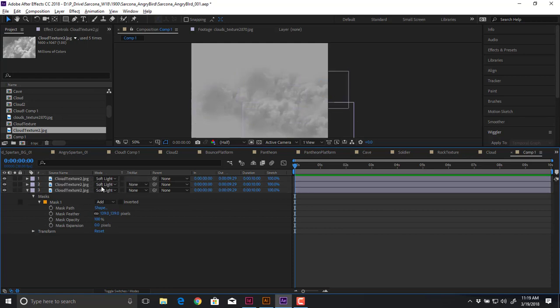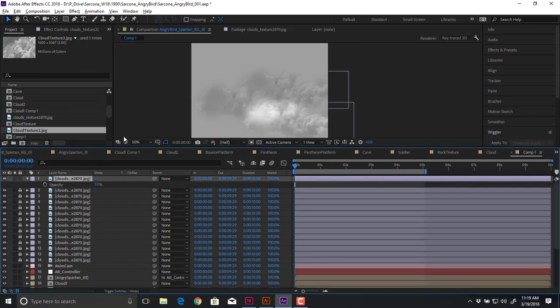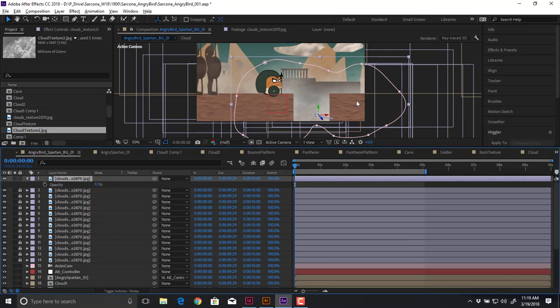I could also maybe add in an add mode every once in a while. Maybe not too much. Take the opacity down. There we go. And what that will do is it's just changing how all of these clouds are blending together, so it feels more like a cloudy field versus a picture of clouds and a picture of clouds and a picture of clouds. Okay? So play with the mode, try to find the best one that looks like clouds if you want to add that kind of atmospheric look to your scene.